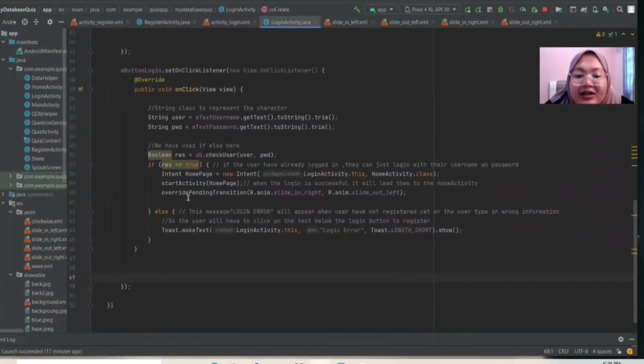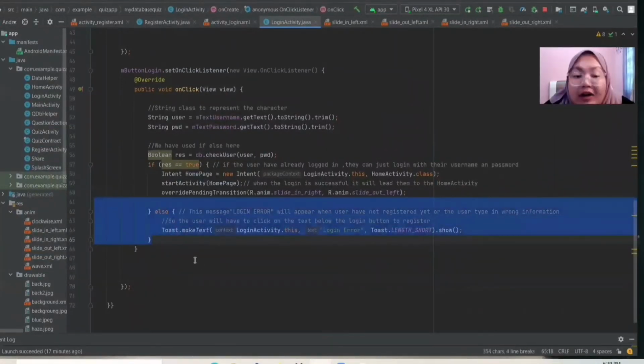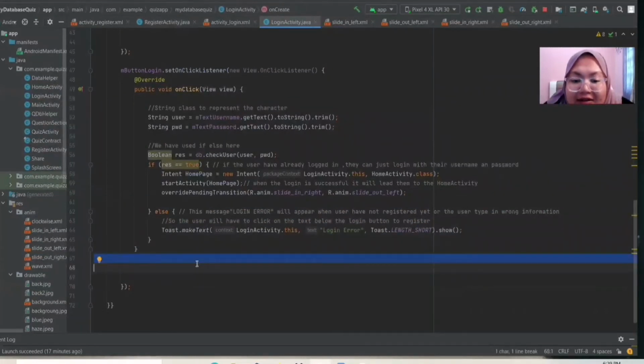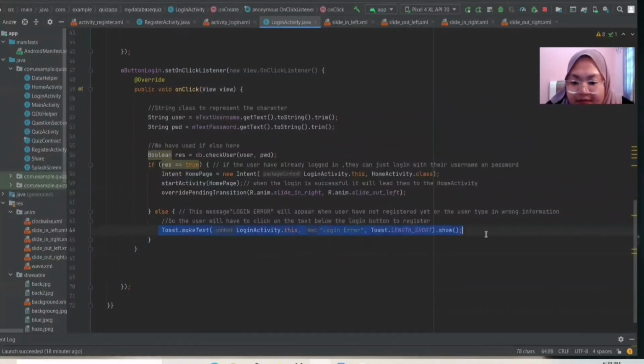The message login error will appear when the user has not registered yet. For else, the message login error will appear when the user has not registered yet or types in the wrong information. So the user will have to click on the text below the login button to register. So we use those make text like this. So thank you.